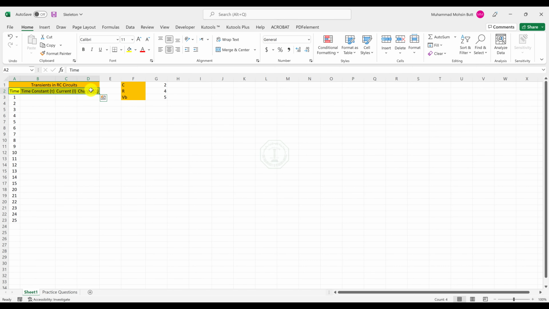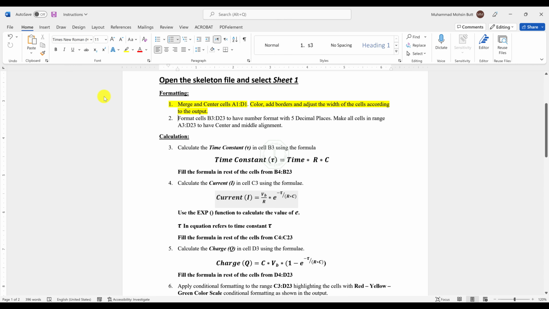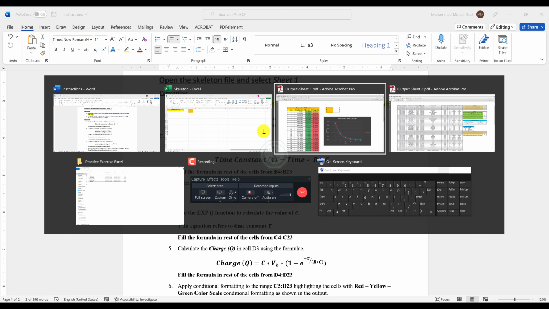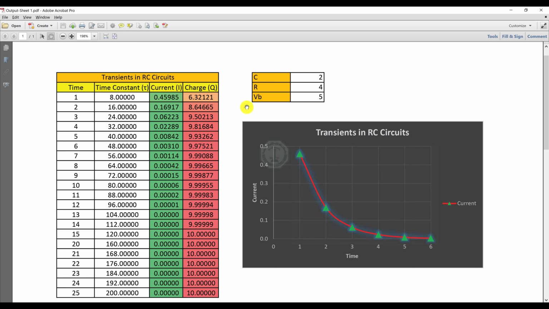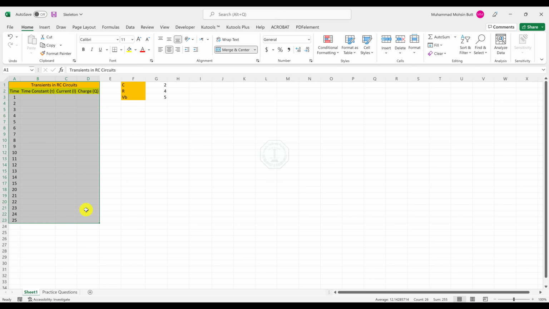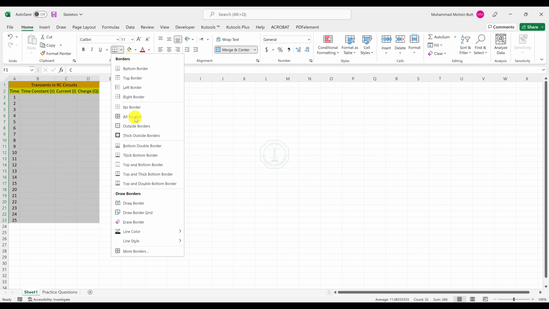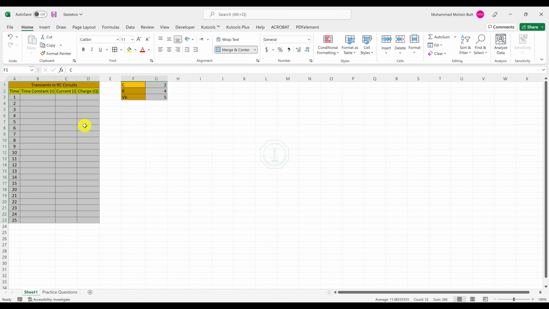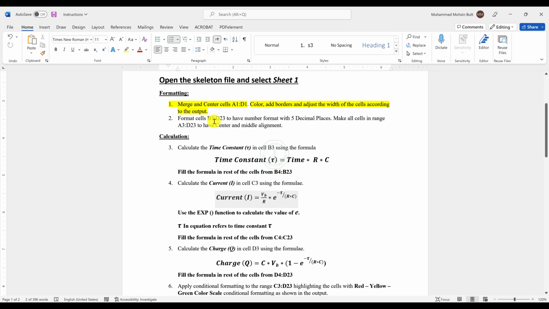Now we have to apply the borders also. If you notice the output, this one contains simple black borders. So this one is very simple. I can select the cells from A1 to D23, then F1 to G3, and from the borders button here I can apply all borders. But you can also change the line color from this option here. You can change the style to different types. Right now I will just apply all borders so it looks something like that.